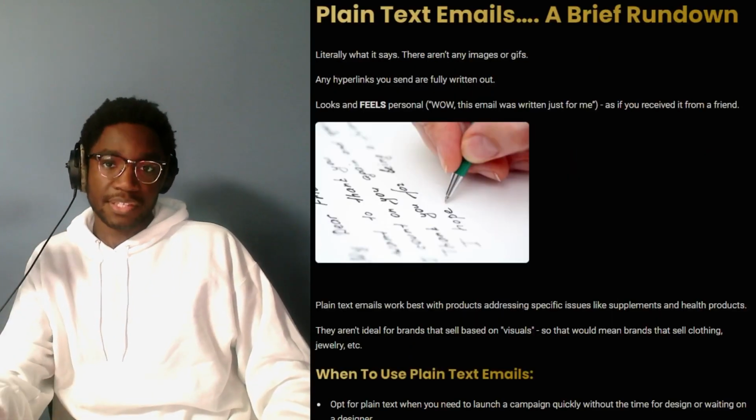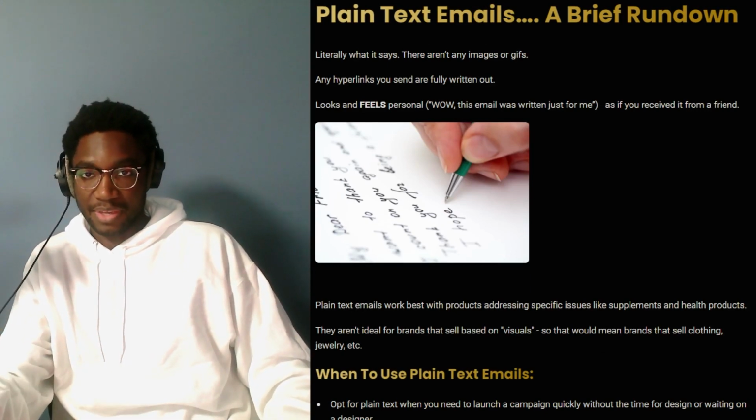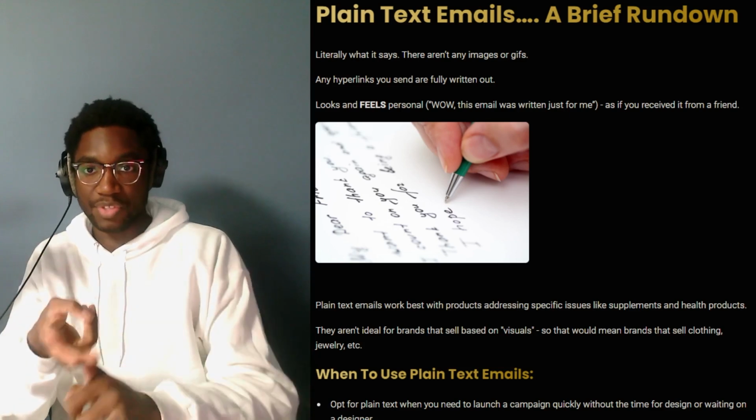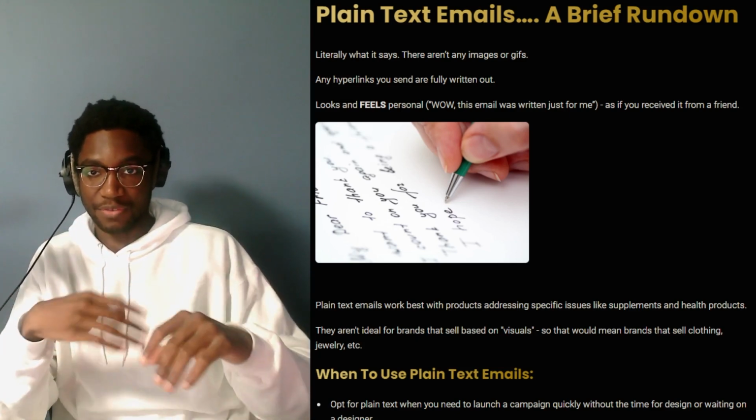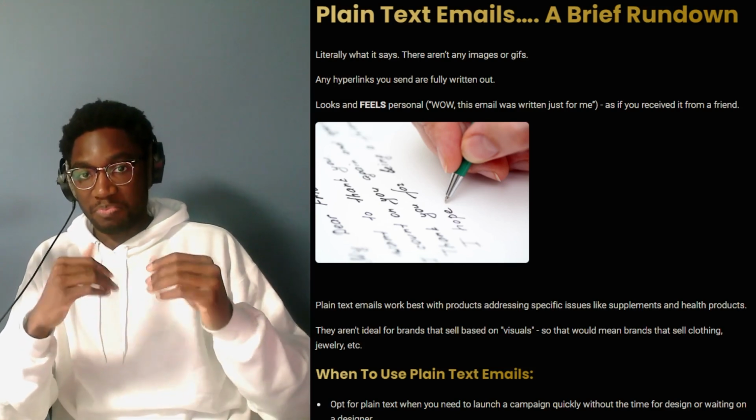Now, regarding plain text emails, I'm going to give you a quick little rundown. It is literally what it says. It's a plain text email. It's just text. There's no GIFs, there's no images, there's no special headings, there's no flashing designs, none of that. It feels and is written to be personal.